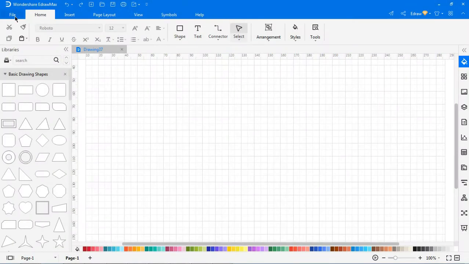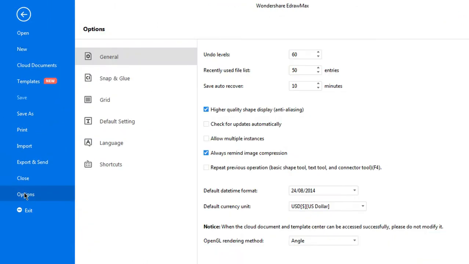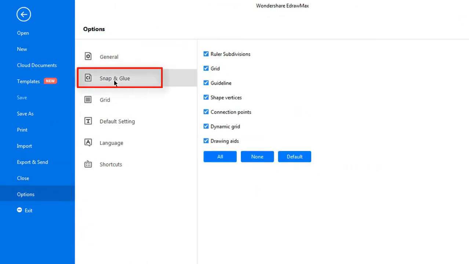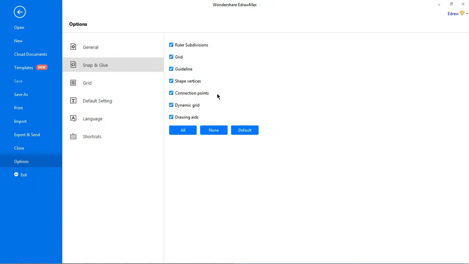Now let's look at the Snap and Glue option. Go to the File tab, click Options, and select Snap and Glue. Here you can modify the settings that specify whether Snap and Glue is active and what items and shapes will snap and glue.